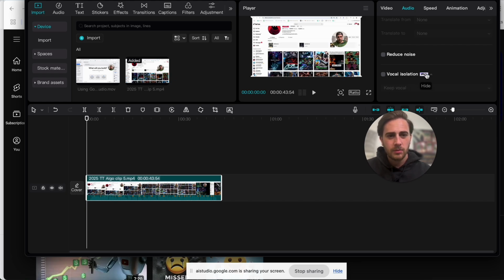Could that potentially help? Yes, the vocal isolation feature can help to further reduce background noise by focusing on the vocal audio of the clip while suppressing other sounds.